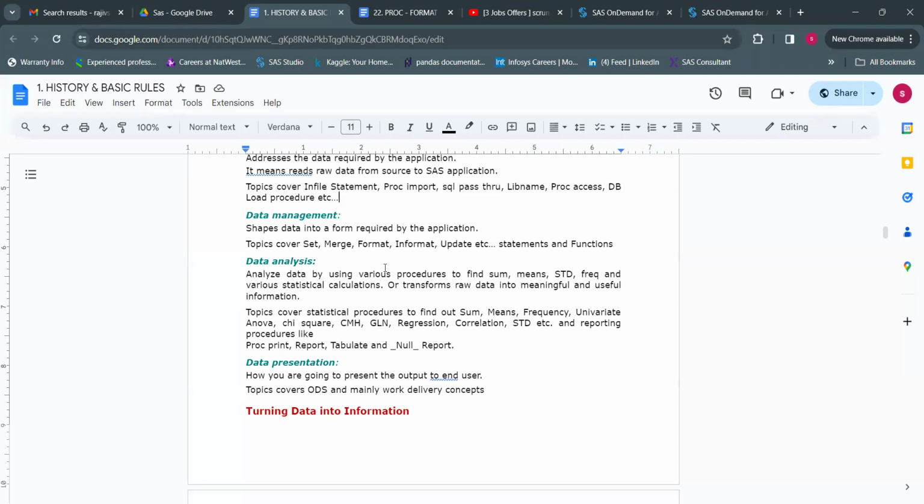So we use many coding terminologies here. We use set, merge, format, informat, update in terms of statements. We also have many other statements, we have options, and we have functions. All these come under the data step. Yeah. So, in terms of analysis.